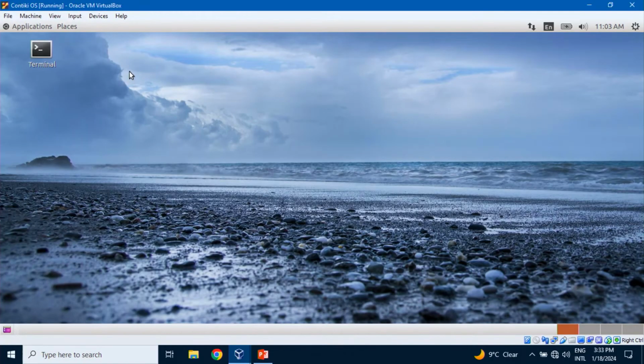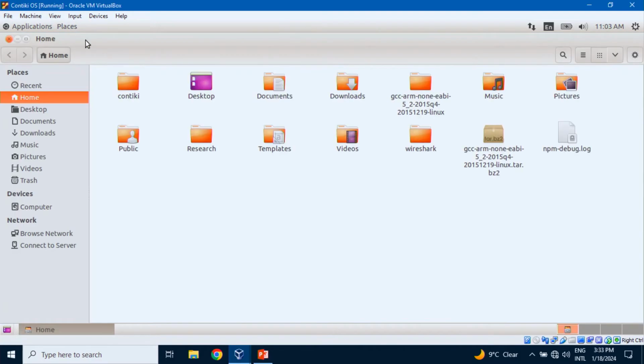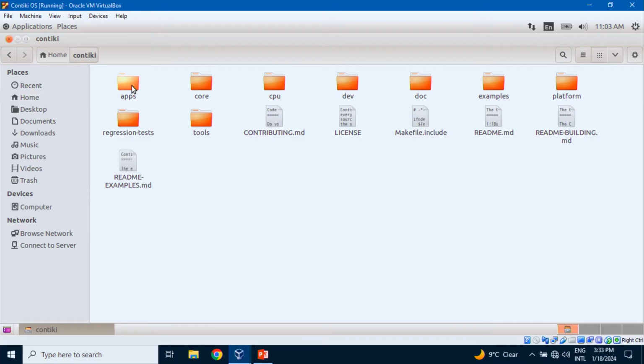So this is the user interface of Contiki operating system, wherein you have by default the terminal application available on the desktop. When you go to the places option on the menu, you go to the home folder to actually see where the Contiki was installed within your virtual machine. When we click on Contiki, here we have multiple folders which indicate how the devices are going to communicate amongst themselves as well as with devices on the internet.